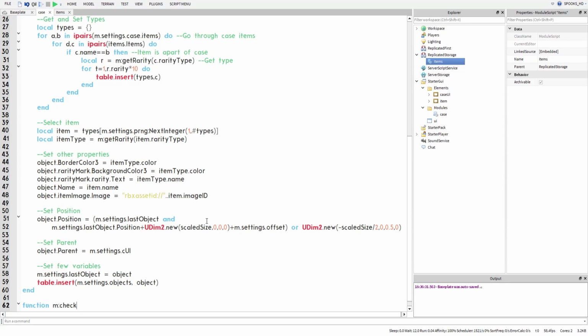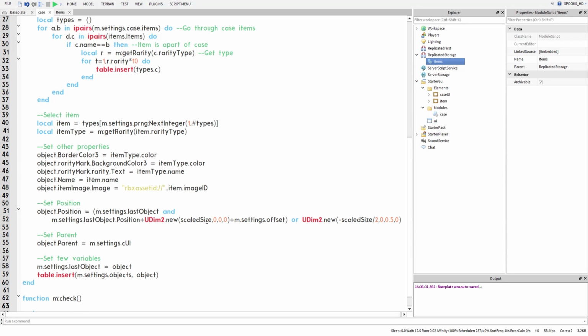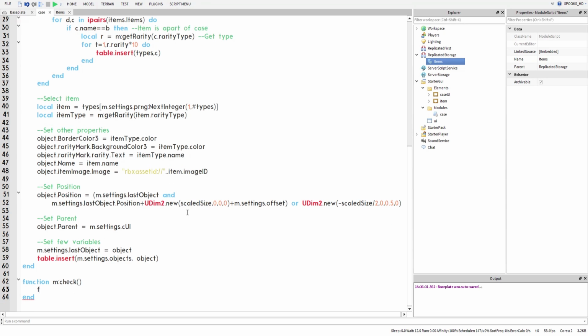So we're going to do mCheck. What check is going to do is check if any items are past or not visible anymore. When they're not visible anymore, we're going to remove them and make a new item. And so that's going to follow something like this.